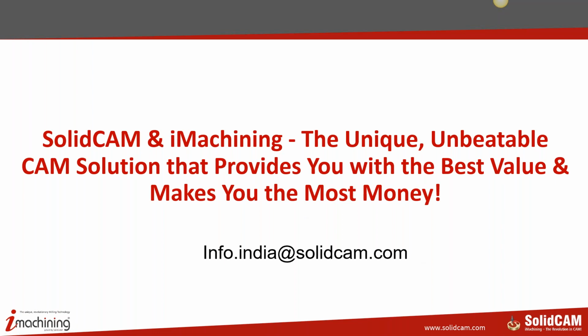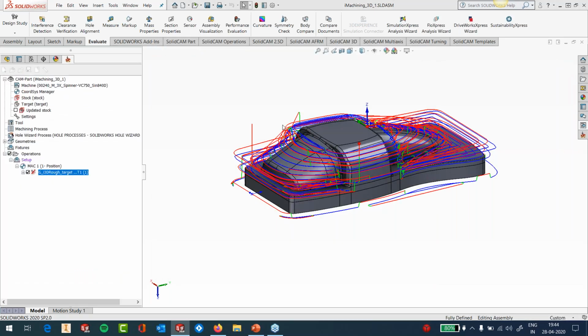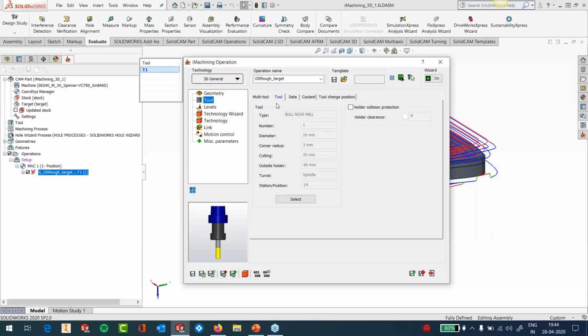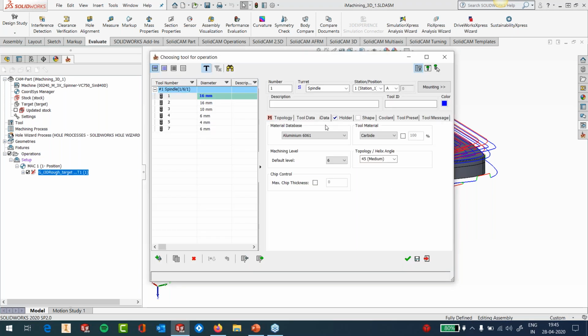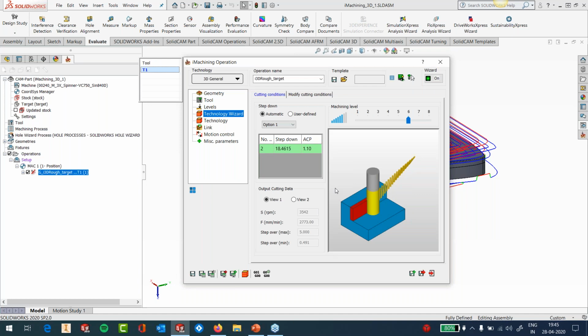Somebody is asking, are you saying that it's not possible to use HSS end mills? No, you can use iMachining. When we go into the tool definition and into the iData, you can see that I have HSS here. I can define HSS. The moment I say this is HSS and come back to the technology wizard, you can see everything has changed completely. So it takes into account the tool material. It's not just carbide, but we can also go with a cobalt coated cutter, plain HSS, or a premium fine grade carbide, ultra fine as they call it, which can have much higher parameters. So we need to specify the grade of the cutting tool material we are using, and based on that, iMachining will calculate the parameters.